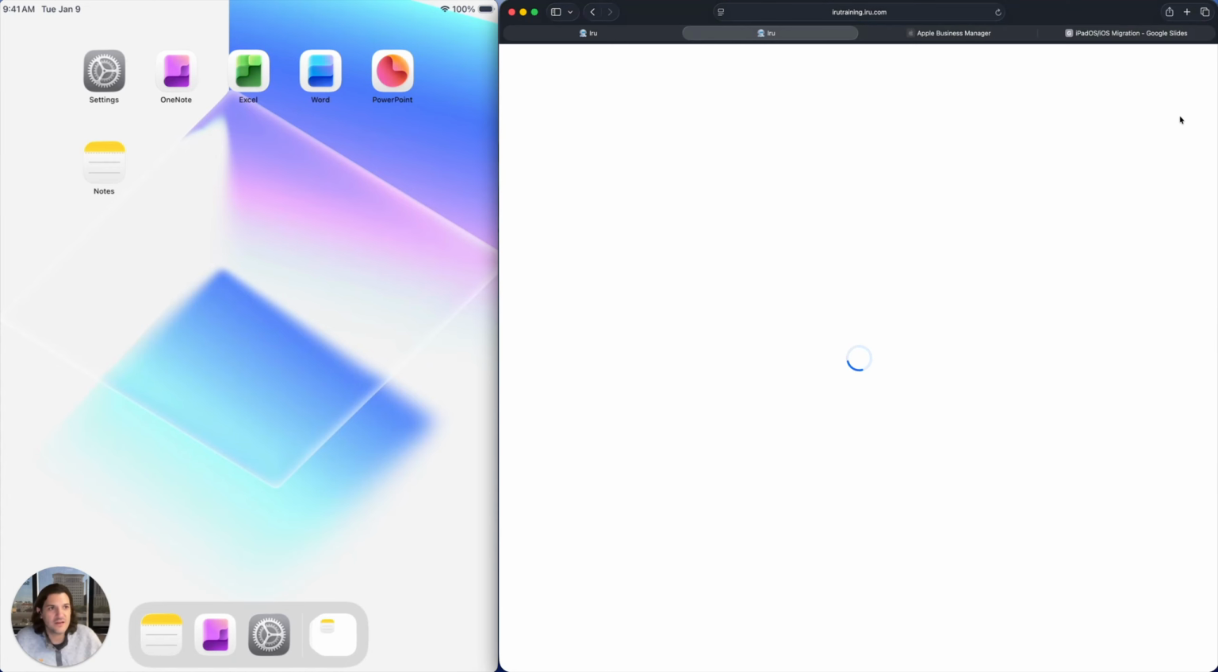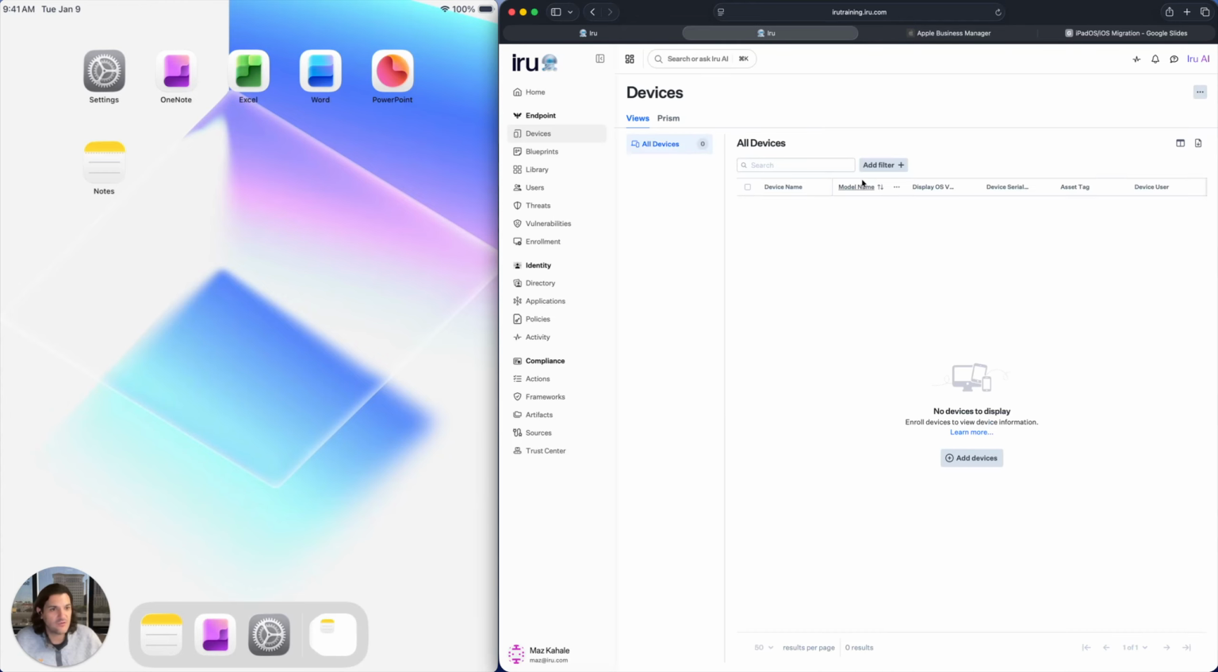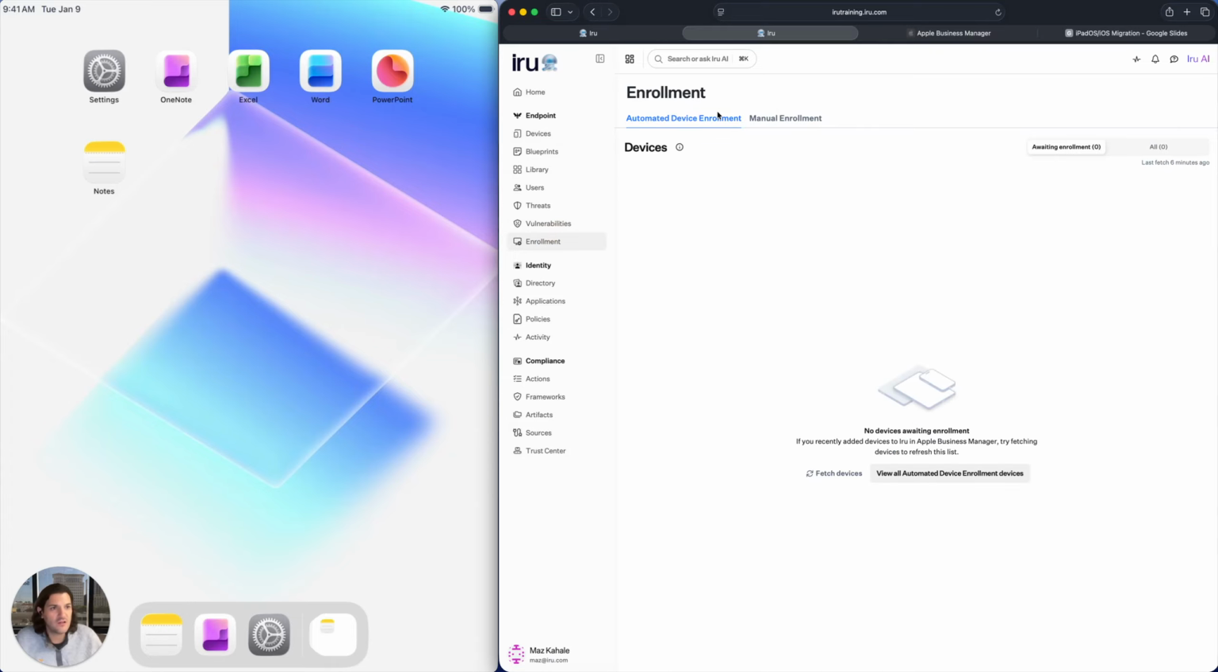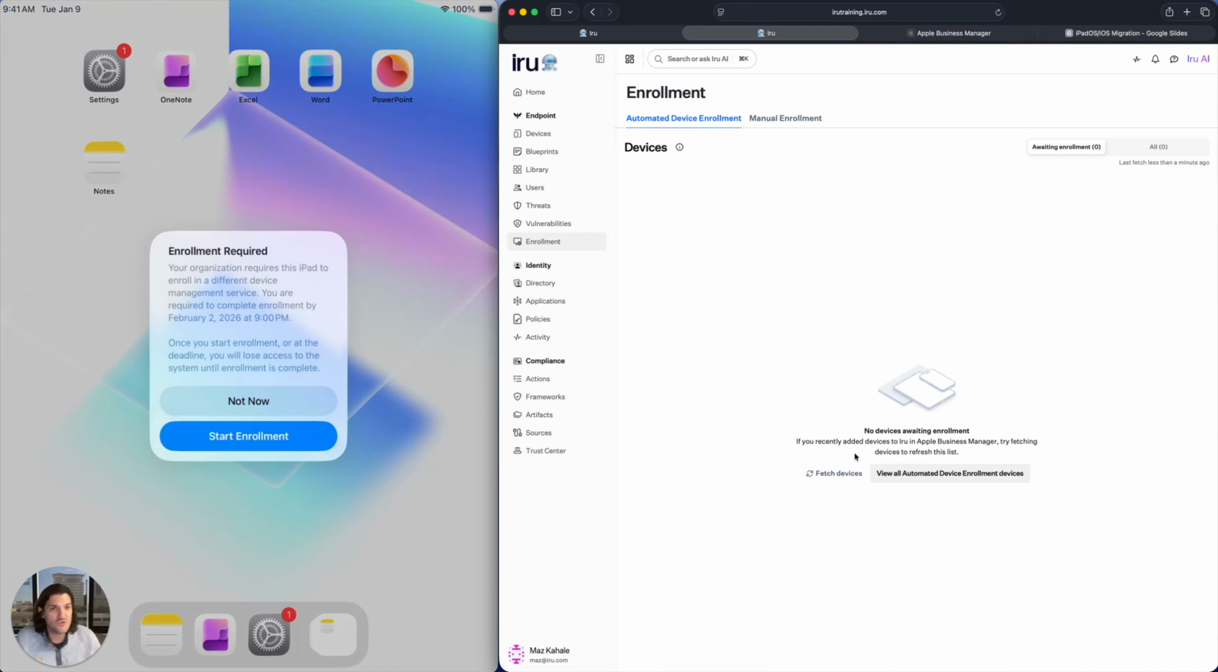We'll close that tab, and I'm going to log into the Eru Training tenant. We'll go ahead and sign in, and click on that. Go into devices. You can see erutraining.eru.com. I don't have any devices registered. I'll click on enrollment. You can see nothing is really set up here. The moment I hit fetch devices, it's going to communicate between Eru and Apple Business Manager. You can see that was almost instant to where it popped up the start enrollment prompt.